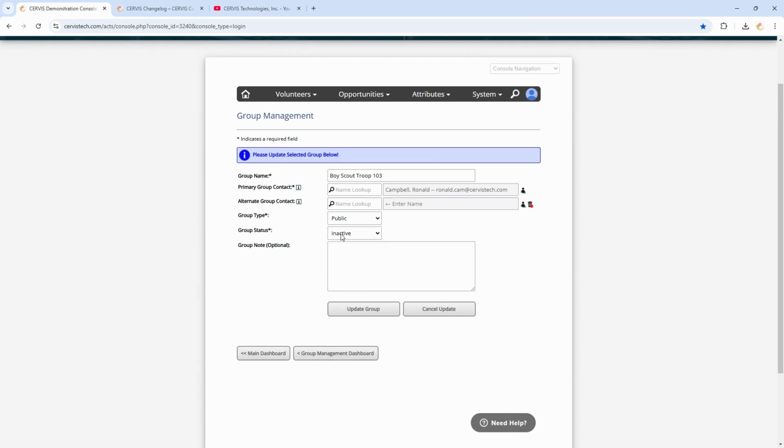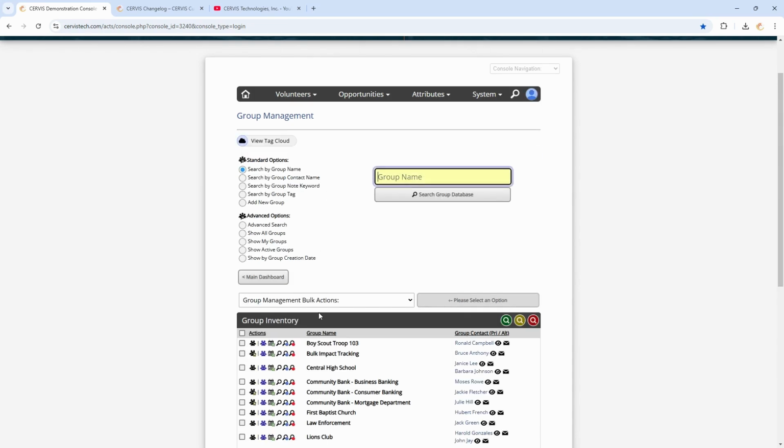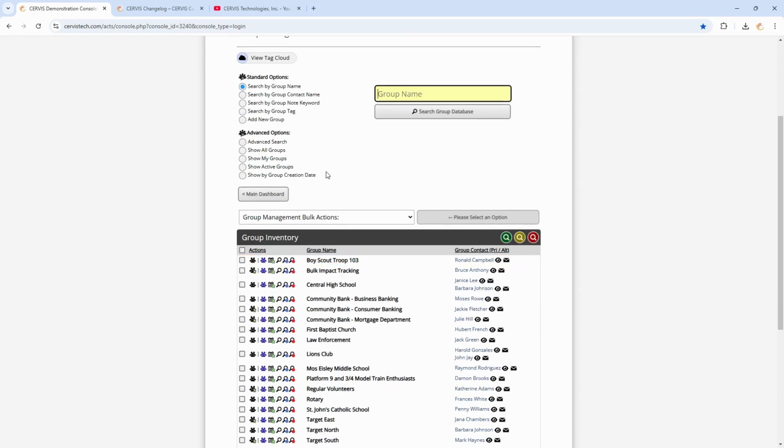This is, again, basically just a marker for you. It's a way for you to identify groups that are active versus inactive. I would normally set this as active when you make a new group, and then obviously you can switch that out if you need to. But the purpose of that is searching, right? You can run searches for groups that are active. You can run searches for groups that are inactive using the advanced search.